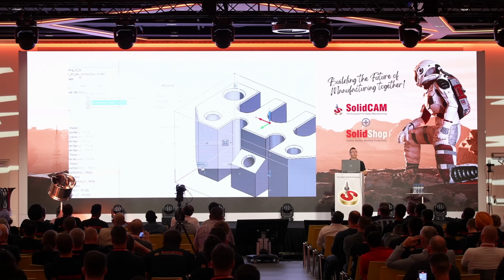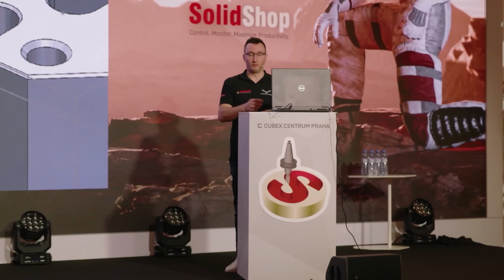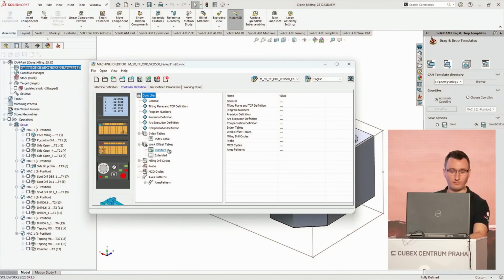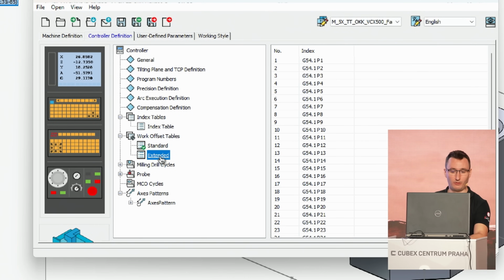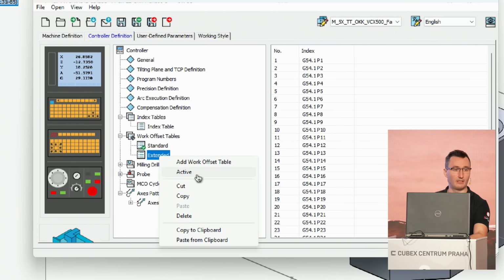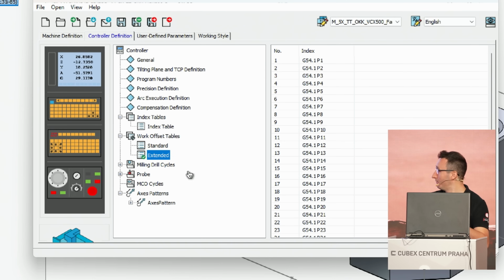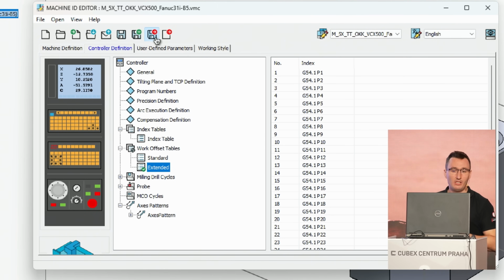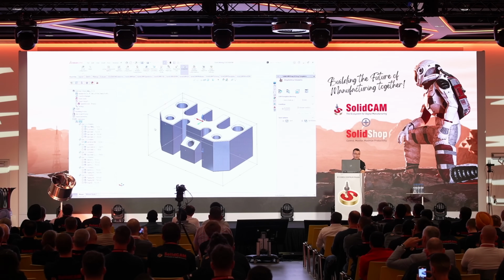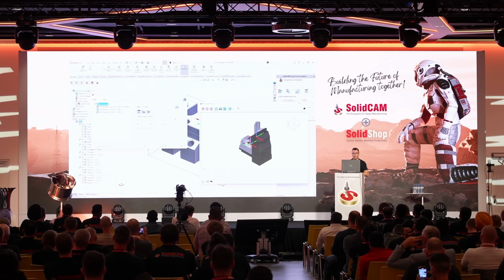What if you want to use the extended work offset table? You just go to the VMID here. Instead of the standard, you go to the extended, do a right click, and just make it active. When you make it active, you'll see this green checkbox here, which means I'm going to use this extended version. We are thinking also to give this possibility in the VMID, why not, at the level of the machine setup. As I said, this is a development version. So far, it didn't crash.